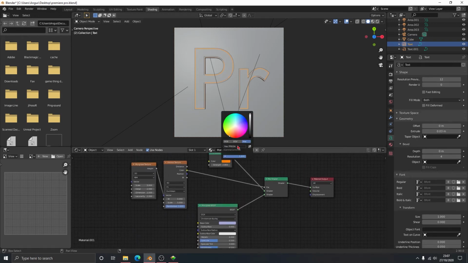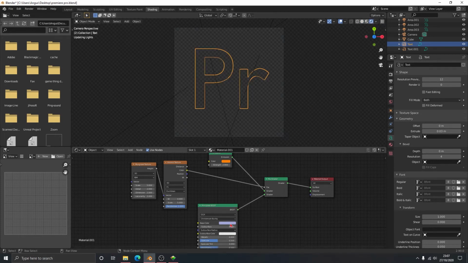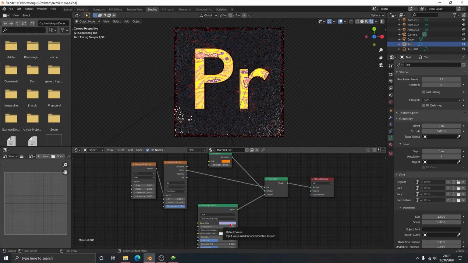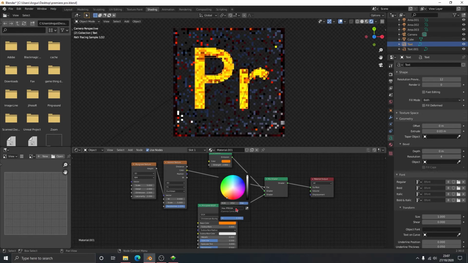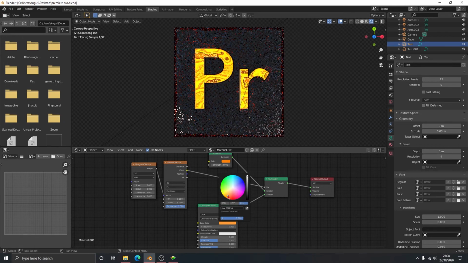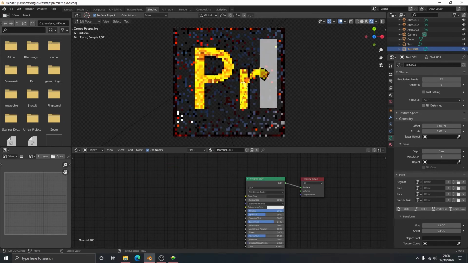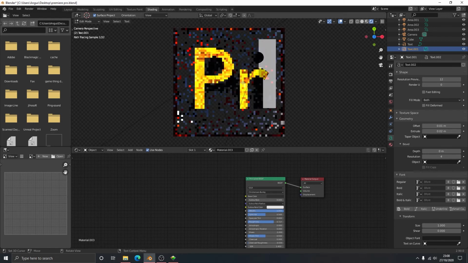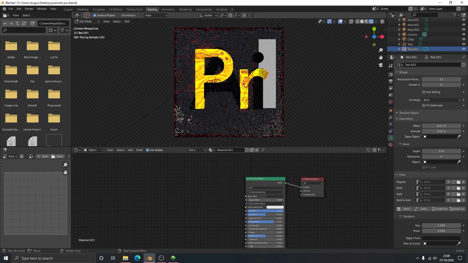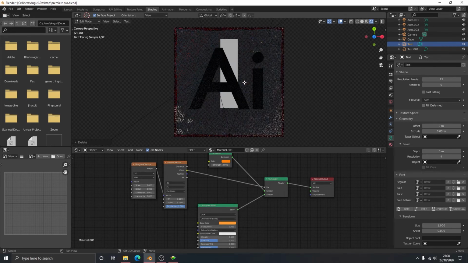The next thing I did was just change some of the emission colours up to the orange ones. So here's the orange looking Premiere logo. I haven't changed up the colours yet fully, but yeah, this is just a little preview. So there's the glass looking kind of nice. So here I am changing it to AI. I'm not sure why it's AI instead of just IL or something, but that's just what I'm going with.